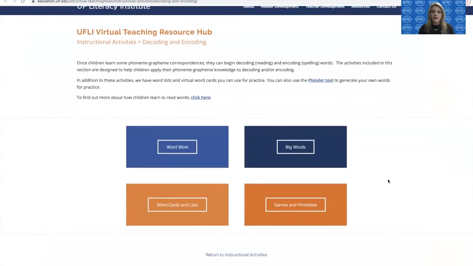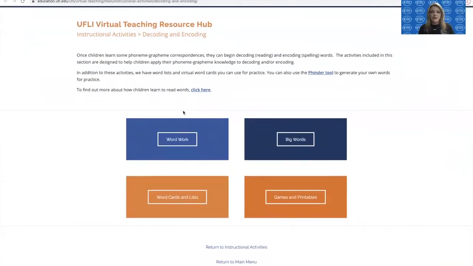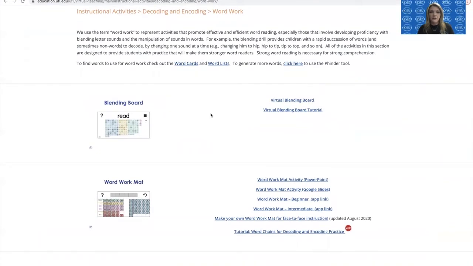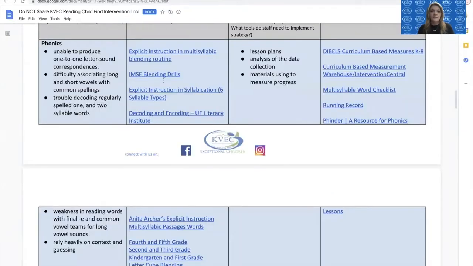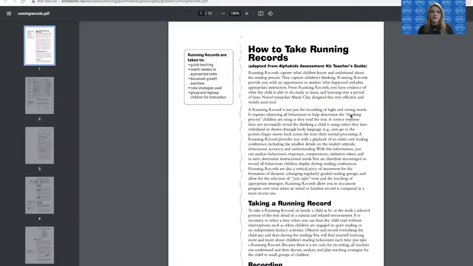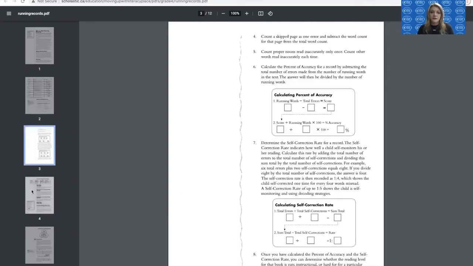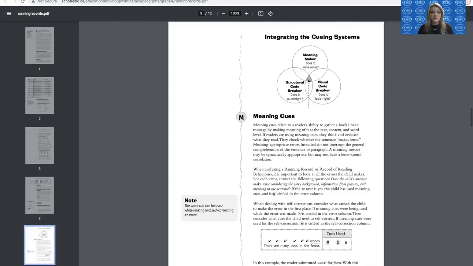I like this one because when you go here, all of these are links that you can use. Here is a virtual blending board and a mat. All of these are activities. After you do the interventions, you can come over here and find one of these that would fit. Like a running record, this one goes into detail of how to use it and how to score it.